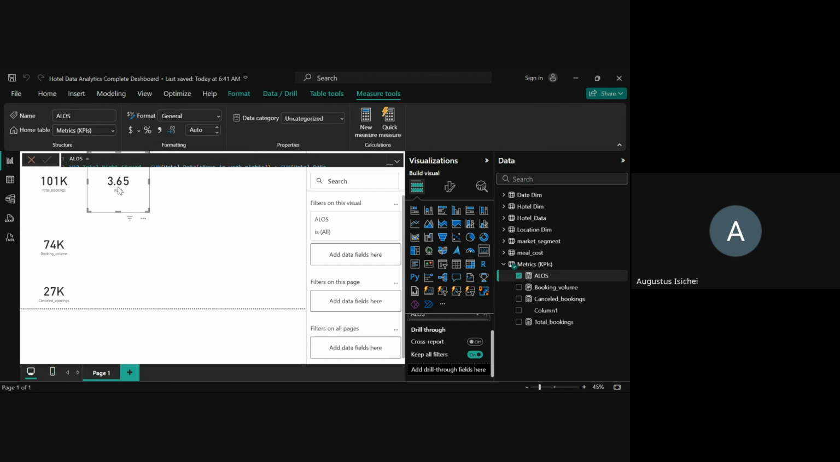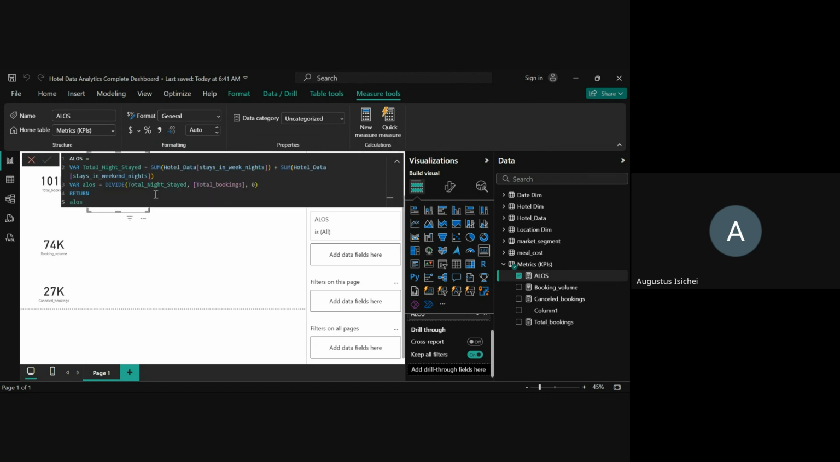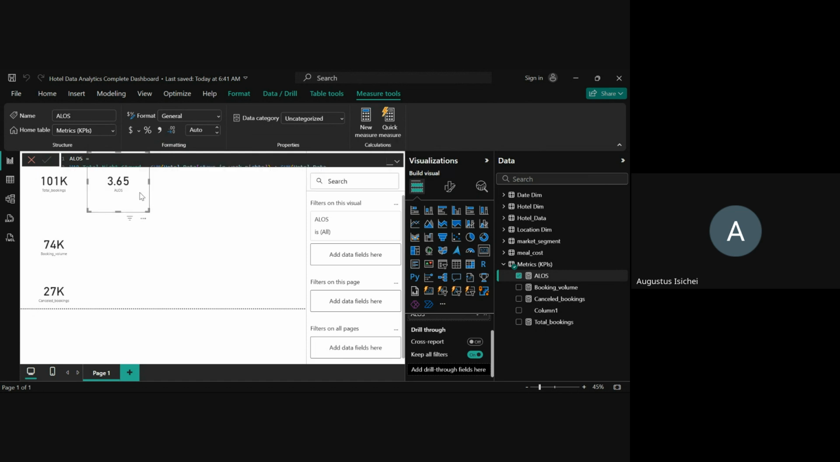Okay, so we have a different figure. Let me see. Oh, I see. That was because of the way I calculated it the other time. The division wasn't done clearly, so I was surprised to see that high figure. So this is what we have: the sum of total night stay and sum of total weekend night stay divided by the total bookings. The allos is now what? 3.65. We would format this later to take out the decimal place.